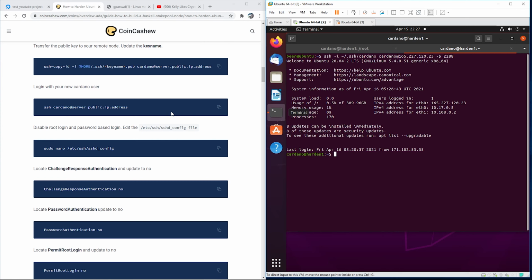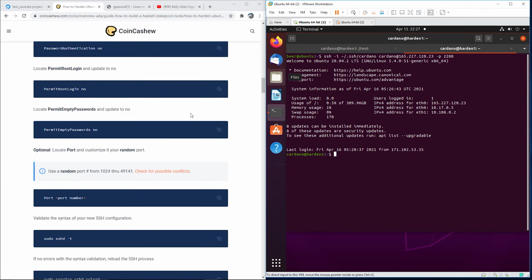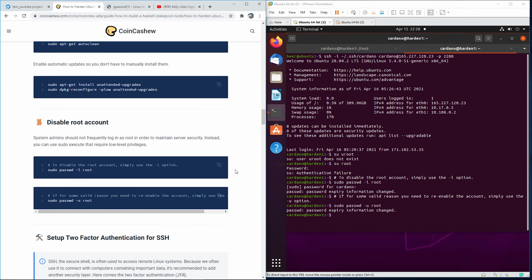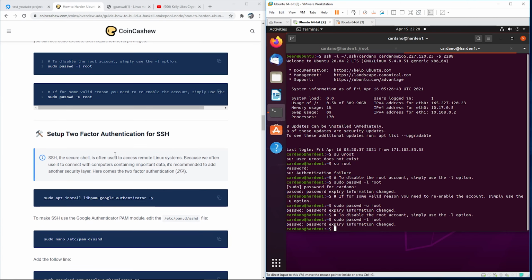So I disabled root in the SSHD config already, but there's another way you can disable it even further. To disable the root account, click here, hit paste, done. Okay, so now you've disabled it. What you've done is you've actually expired the password. That's all you've done. If someday you want to re-enable it, you use this command to re-enable it.